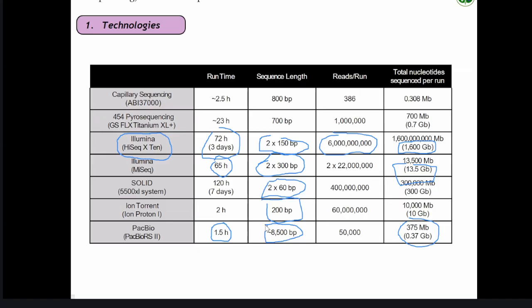So we can opt as per our need and the money as well, because sometimes if you go with Ion Torrent, it's much cheaper. It takes less time and generates a lot more reads, and it's cheaper as well. So you can go ahead with Ion Torrent as per your need.